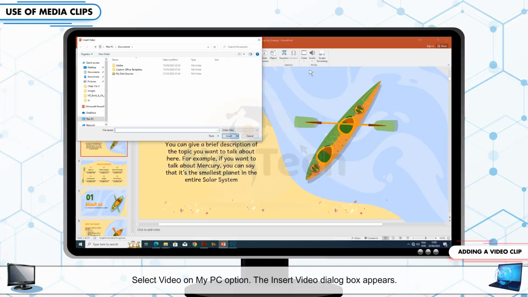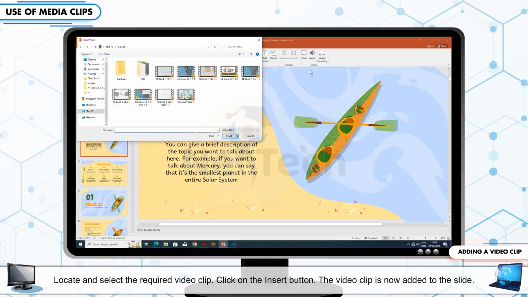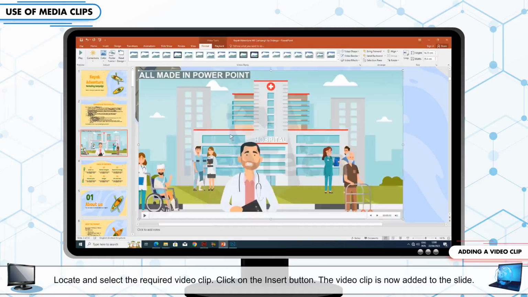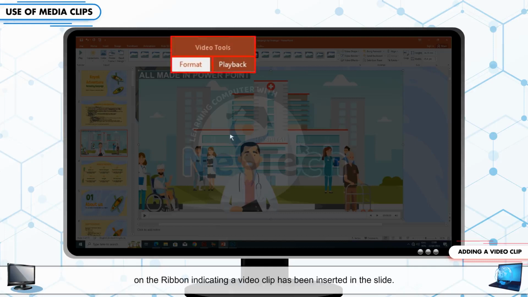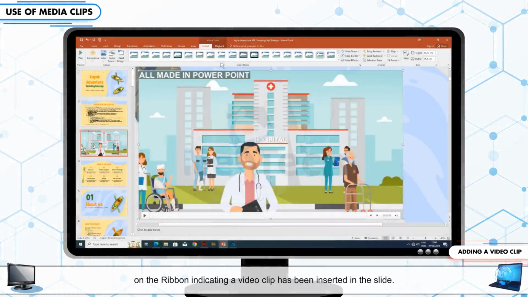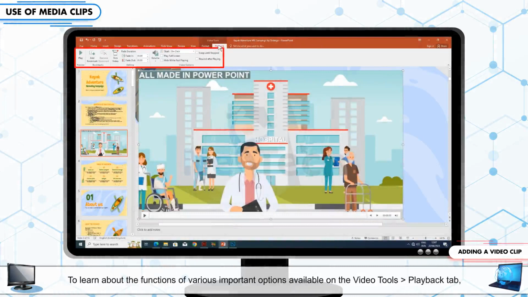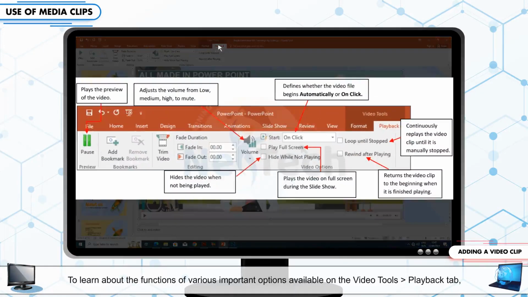The Insert Video dialog box appears. Locate and select the required video clip. Click on the Insert button. The video clip is now added to the slide. Notice the two additional tabs named Format and Playback appear under the Video Tools Contextual tab on the ribbon, indicating a video clip has been inserted in the slide. To learn about the functions of various important options available on the Video Tools Playback tab, look at the figure.